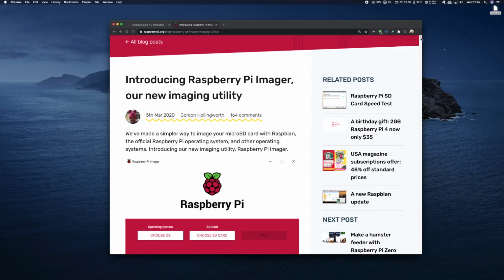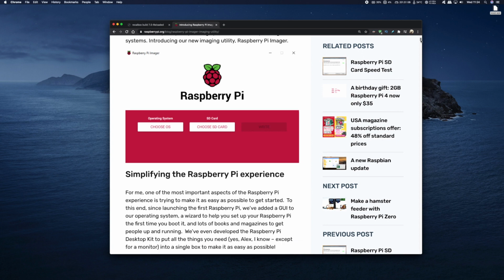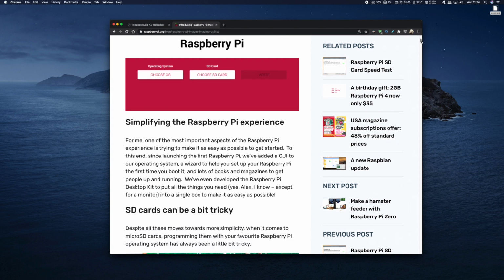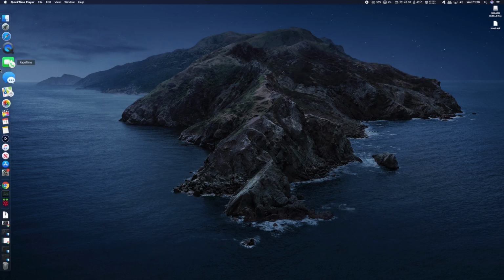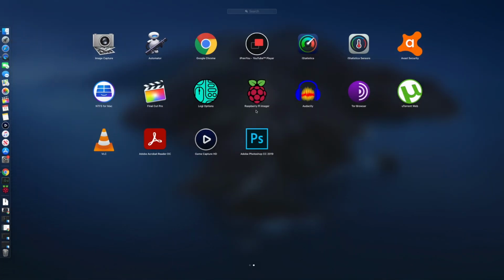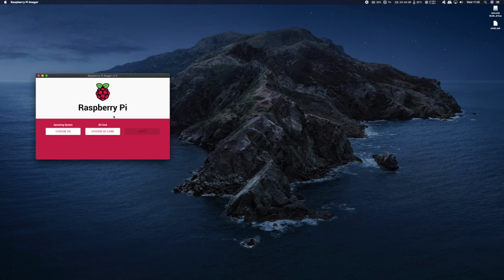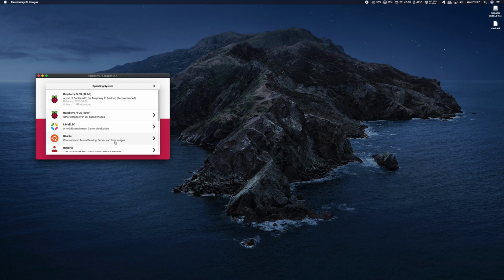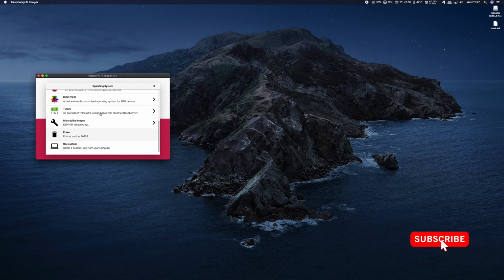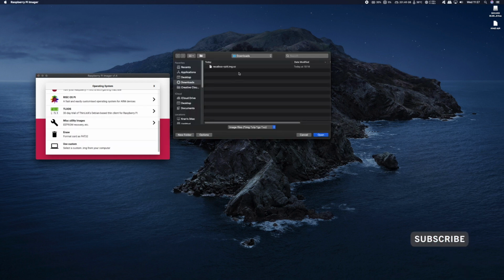Now we're also going to need something to flash the RECALBOX ROM onto your SD card. And I'm using the Pi Imager. I've left a download link in the description below where you can get this. Now once you've installed Pi Imager, open it up, and click on the Choose OS button. Then scroll your way down to Custom, and it will bring up a box. Just navigate to where you downloaded the RECALBOX ROM and select it.